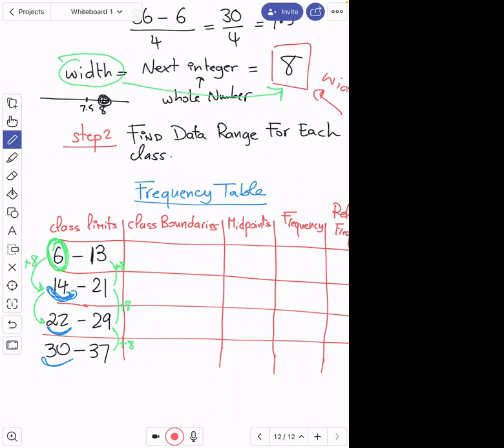And then 14 plus 8 will be this 22, and 22 plus 8 will be the 30. So that's how I got these numbers here. I hope this makes sense.